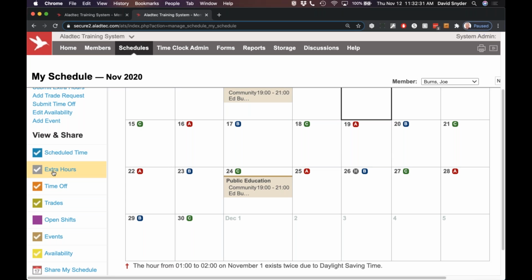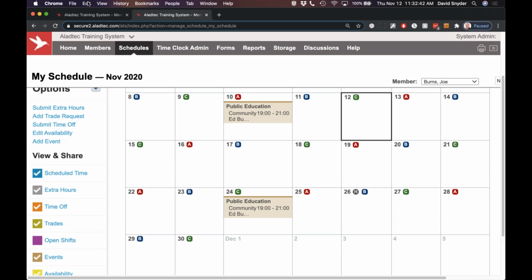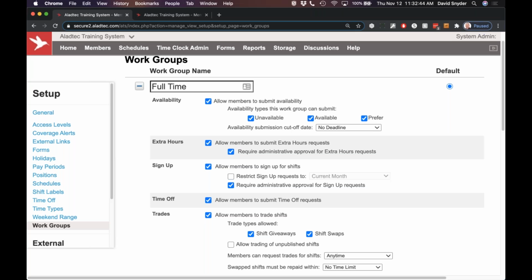Here's our, can I submit extra hours? Can I submit time off, trades, open shifts, availability? So when your member is interacting with their own calendar and inputting whatever they need to, it's all driven by what it says as part of their work group over here. So here's the yellow availability. Can they submit their availability, yes or no? And then what categories can there be? You could limit it to say, hey, I don't care about when you're not available or what you prefer to work. I just want to know when you're available to work.